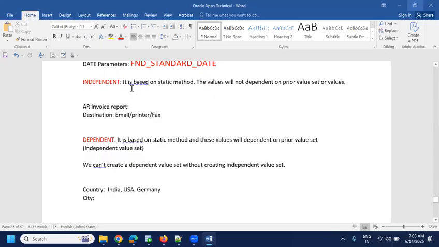Independent means the values won't depend on the prior selection. Dependent, it will depend on the prior selections. It will change based on the prior selection of the parameter. So a minimum of two parameters is required for the dependent.